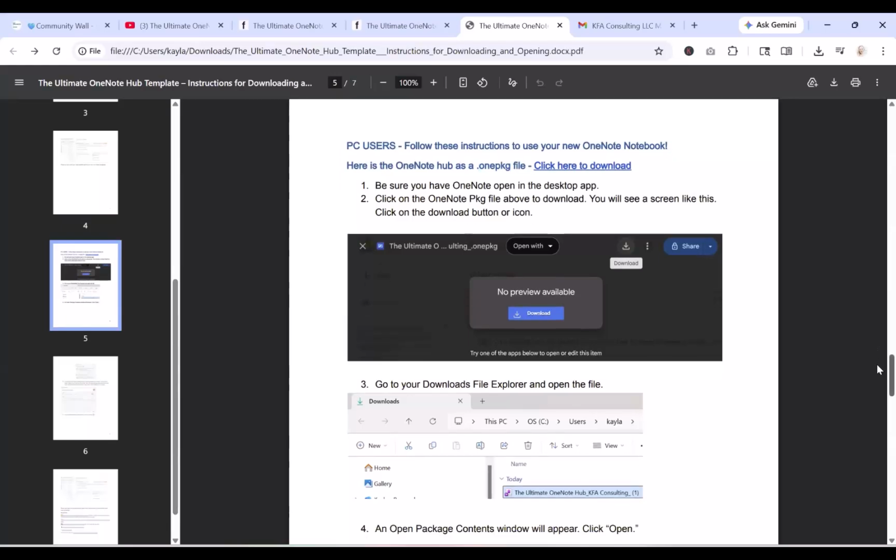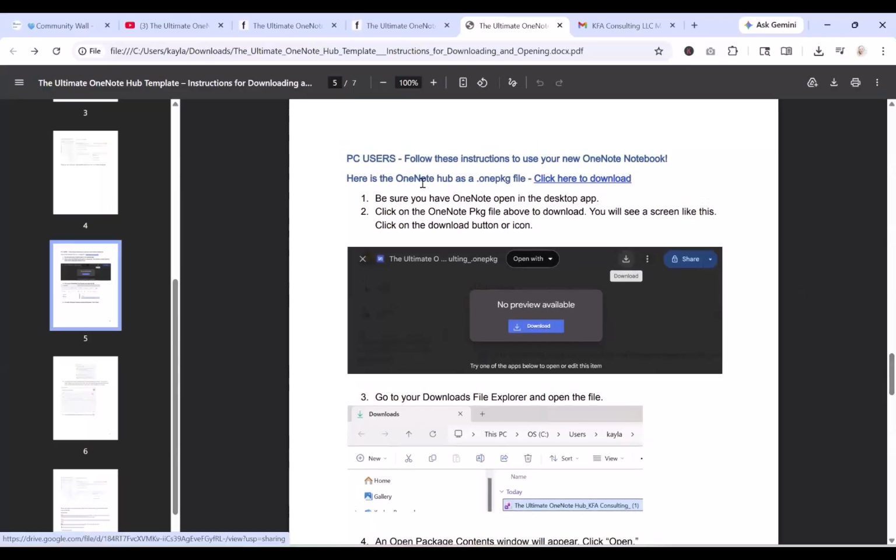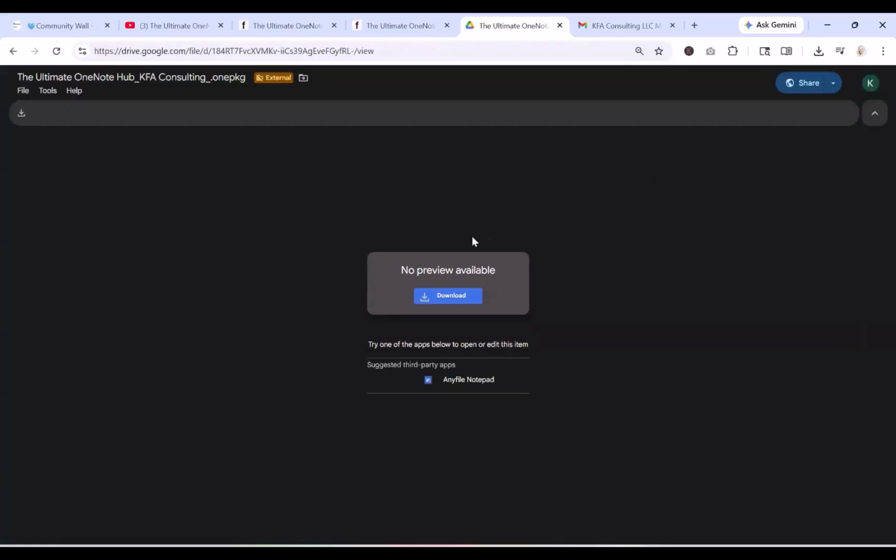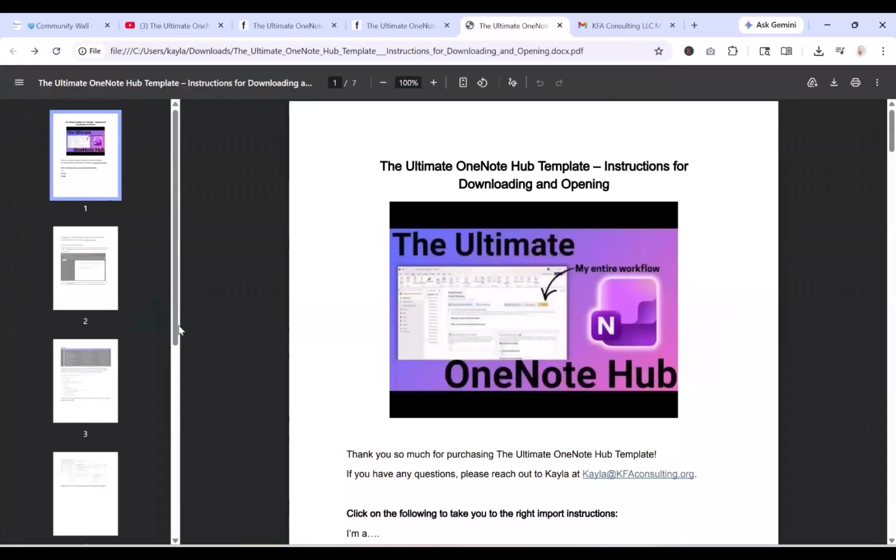It's pretty similar, except you don't have to unzip the file. So you're going to get a OneNote package file. Click here to download. Super similar. You'll come to this type of screen. It won't preview it because it's a ginormous notebook, and I have all of these uploaded to my Google Drive. So just click download here, or download this icon, or file download. And then let's just go back real quick.